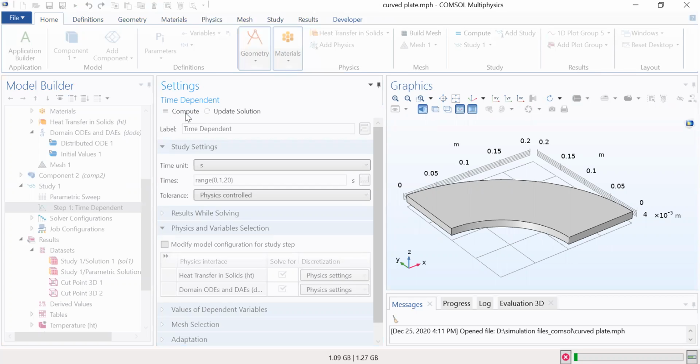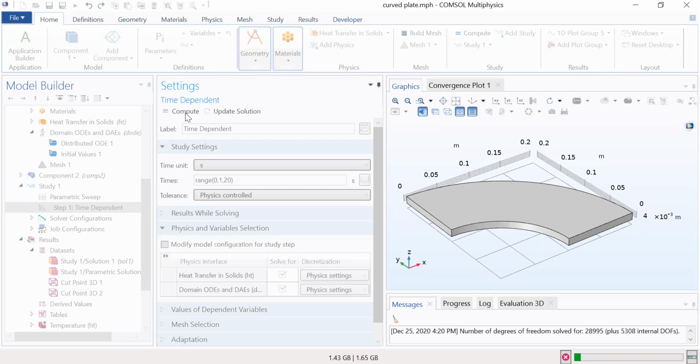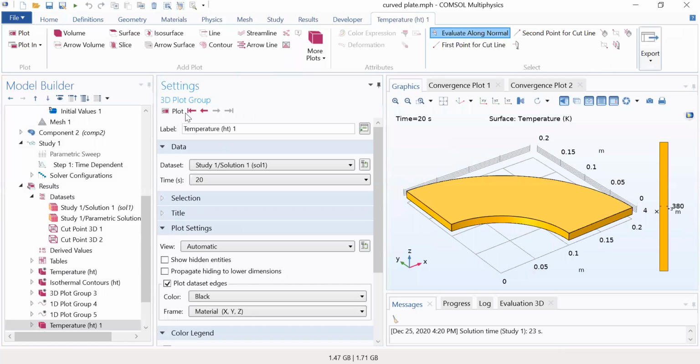As the geometry is 3D, it will take some time. Computational time will be more. But the computation time is based upon the resin properties as well as the complexity of the geometry. Yeah, so it has simulated.